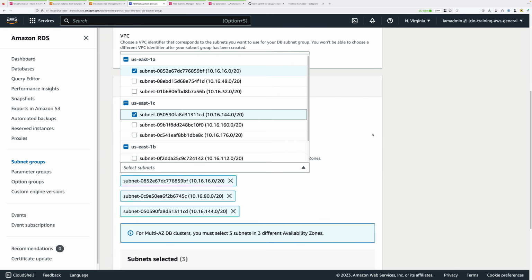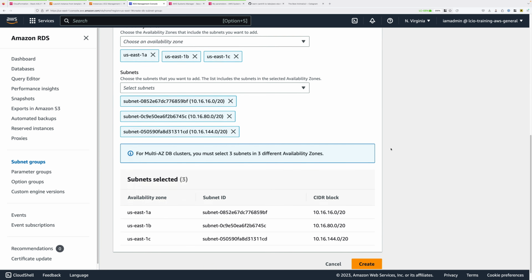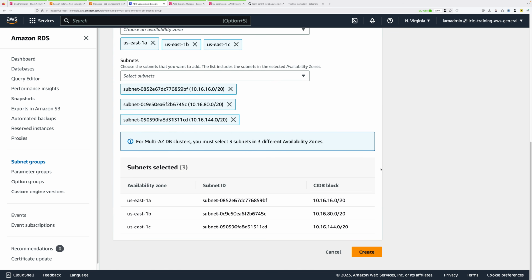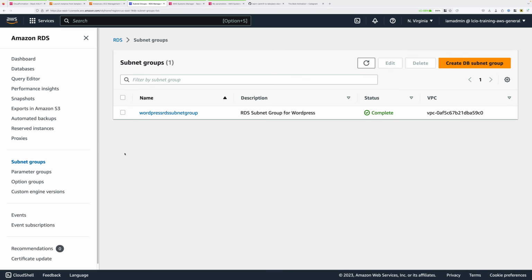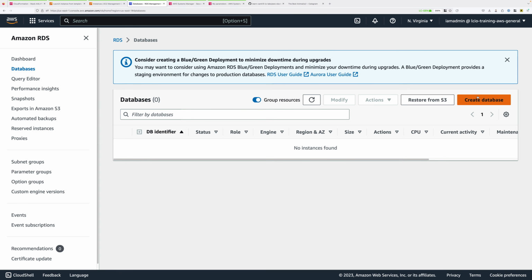So now you've selected the 3 availability zones, the 3 subnets in those availability zones, so you can scroll down and click on Create. So that creates the database subnet group that RDS uses in order to select which subnets database instances should go into. The next step is to actually create the RDS instance itself. And to start with, we're going to use a free tier eligible database. So go ahead and click on Databases, click on Create Database.